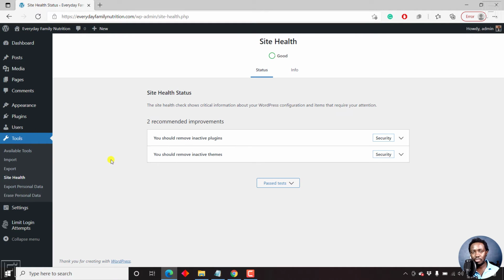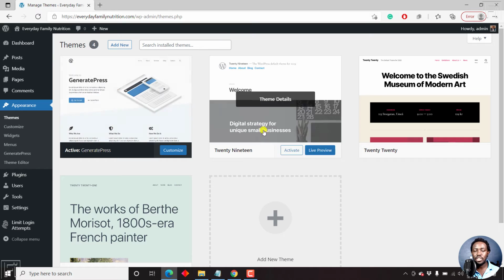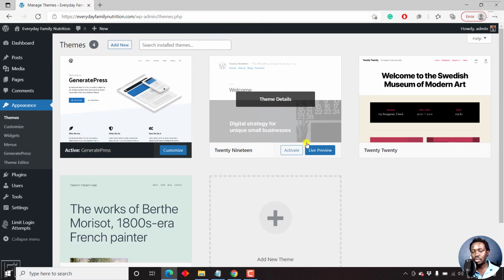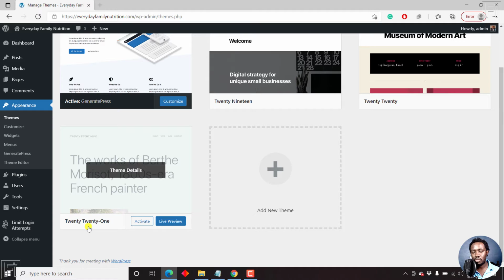To delete a theme, all we need to do is go to Appearance and then click on Themes. Once we click on Themes, we'll see all the themes that we have. This is the GeneratePress theme that we just installed. This is the 2019 theme, the 2020 theme, and then we have the 2021 theme that was the default.